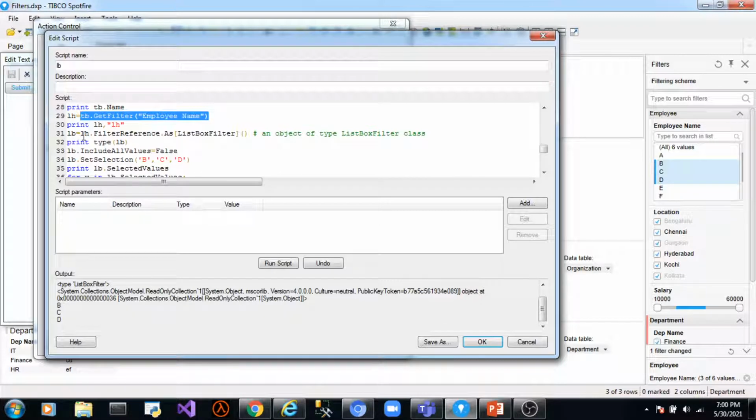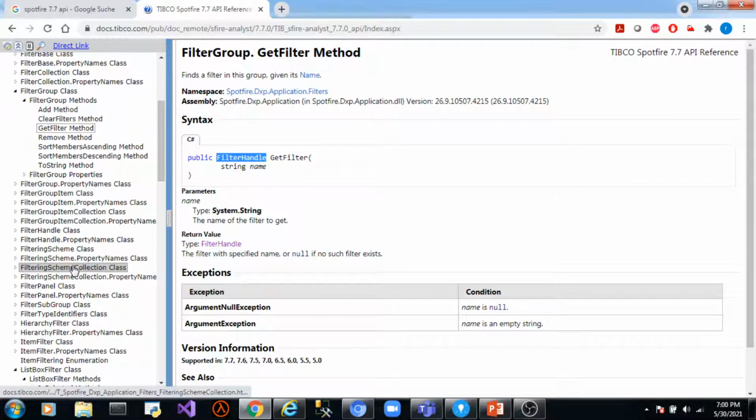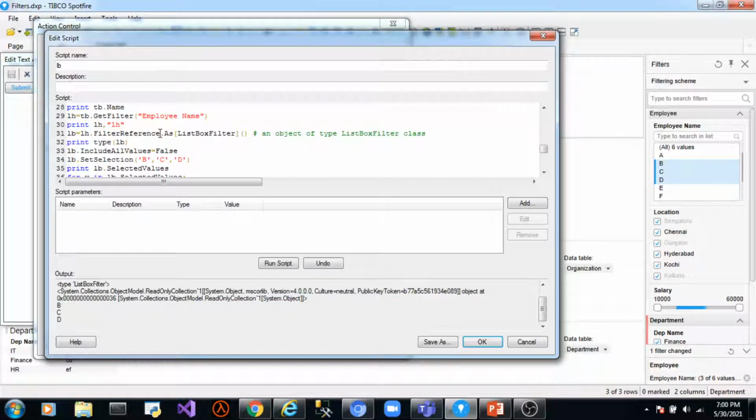Now to get the actual filter, we need to use the property filter reference with the filter handle. So this filter reference property is defined in the class filter handle. That's why we have used that property with the filter handle. This is the filter reference property, which returns a value of type filter. Now we parse it into the filter type. Here we have a list box filter implying we wanted to access it. So we passed it into a list box filter type object.